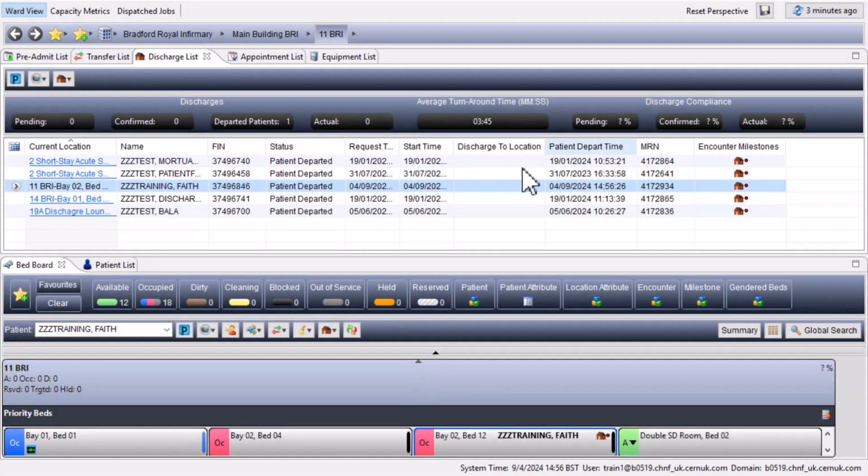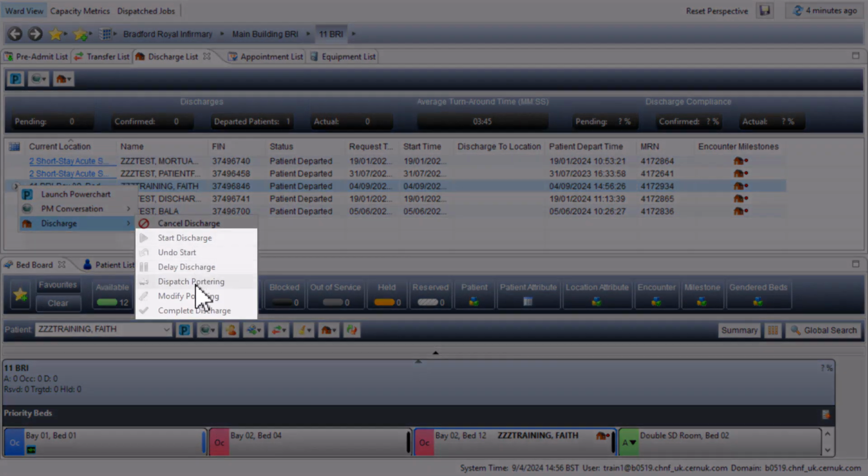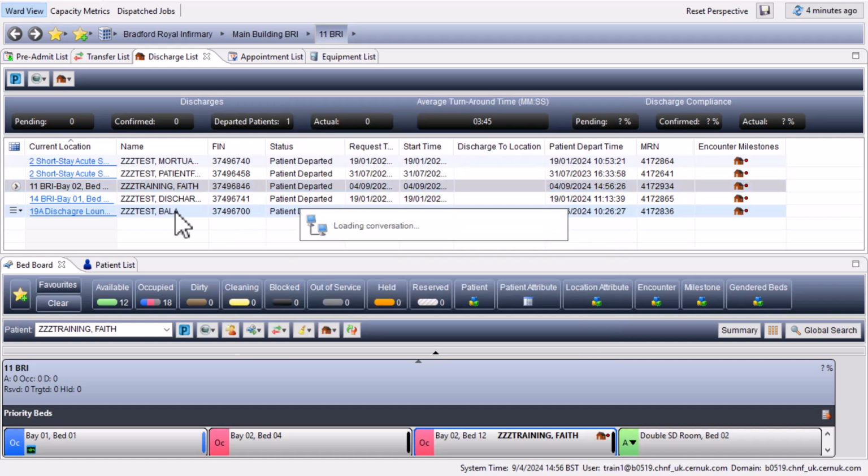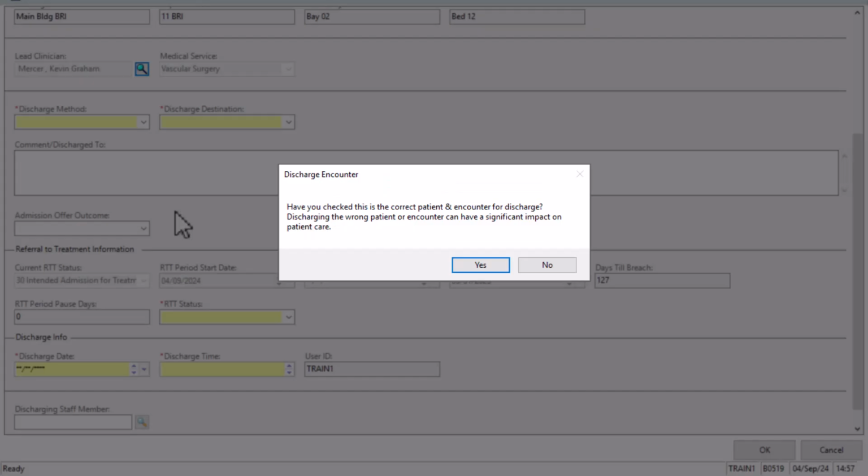From the discharge list, you can then return to the drop-down. All of the discharge options will be grayed out now, so the final step in this process would be to select PM conversation and discharge. This will launch the discharge conversation, where the discharge information filled in during the clinical depart process will be automatically populated.